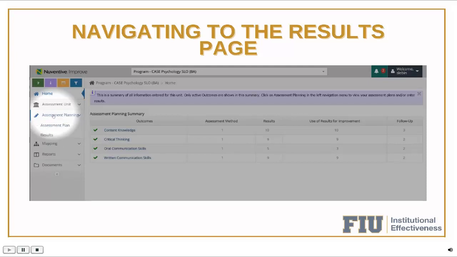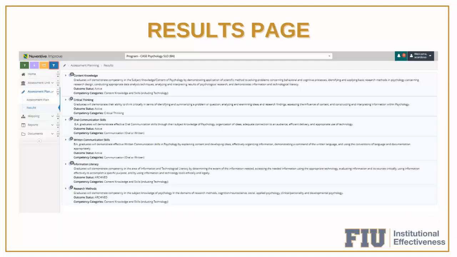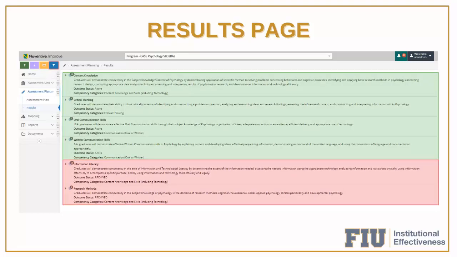Navigate to the Assessment Planning tab and click on Results to view the results page. The results page is where you will be entering your data for your assessment report. This page contains expandable sections with active and archived outcomes.